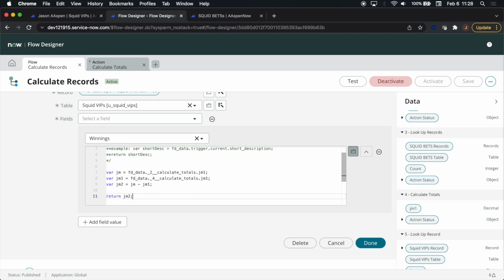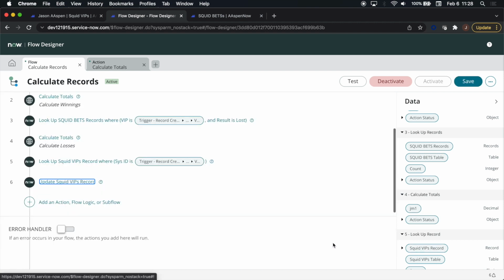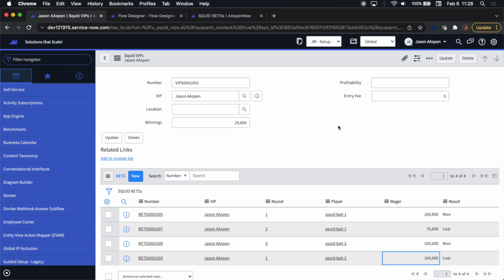Okay, notice return here, right? We're returning jm2. You must have that in there. So just get in the habit of typing in return whenever you're doing inline scripting within Flow Designer.